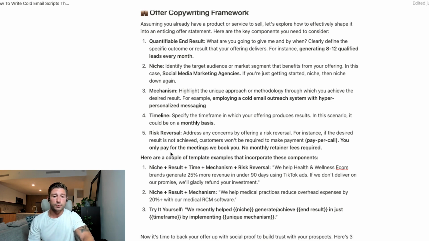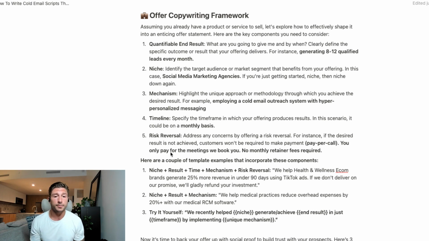Down here, risk reversal. People are going to be really wary about hopping on a call with you, especially if they don't know you and you're reaching out to them blindly. So in order to offset that, you want to make sure that with your offer, you're giving some sort of zero risk opportunity for the prospect. This is going to be extremely important if you're just getting started and you're new and you don't have social proof, you don't have case studies.